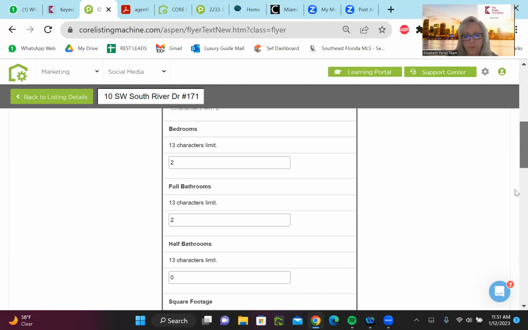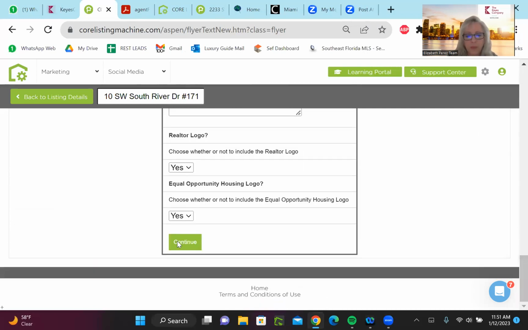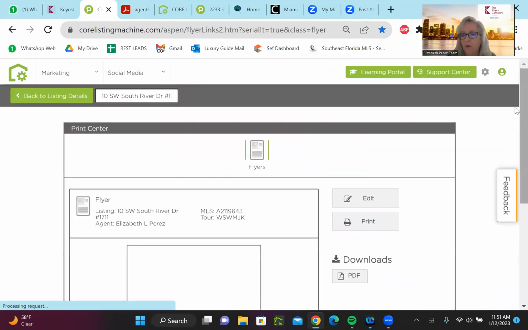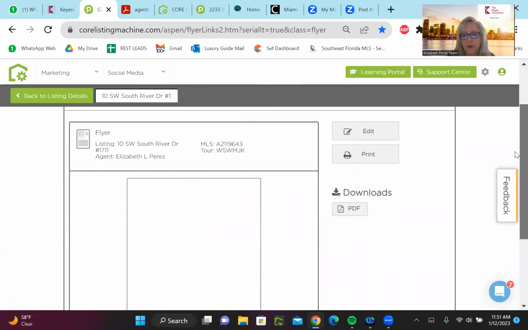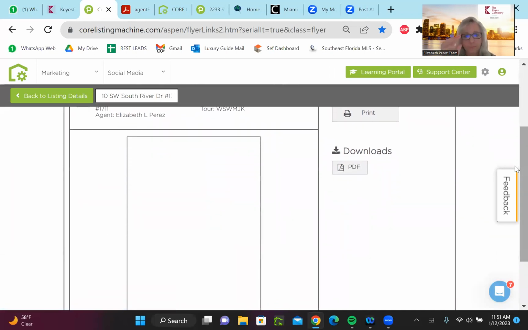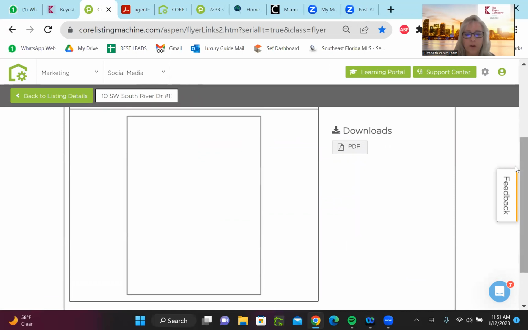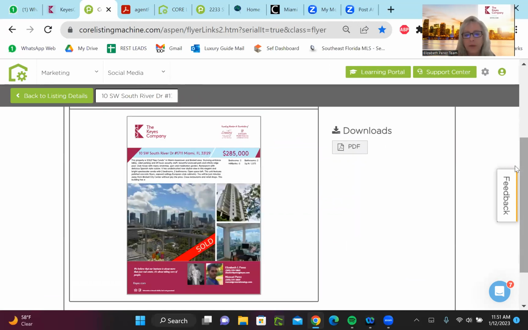Okay, in caps, so it won't be a problem. And then continue. And now it'll give you the flyer. It takes a little bit. Okay, so you see it changed the colors, because in 2015 it had the other colors that we had before. Now it changed it to the new colors, and the property, and it says here, property is sold.